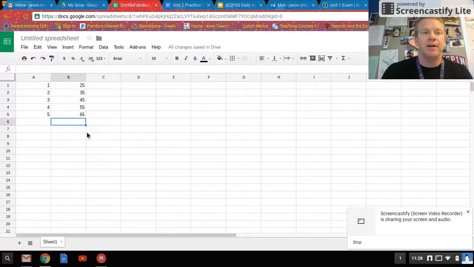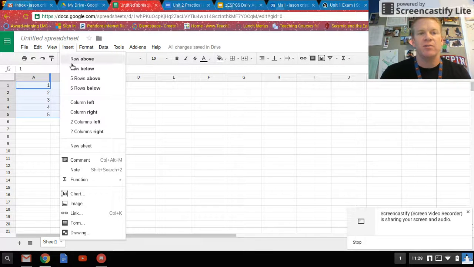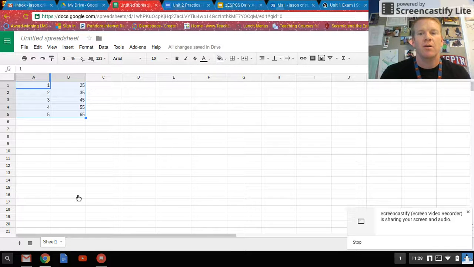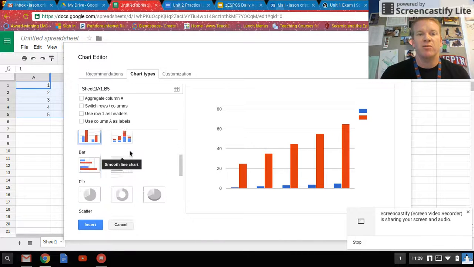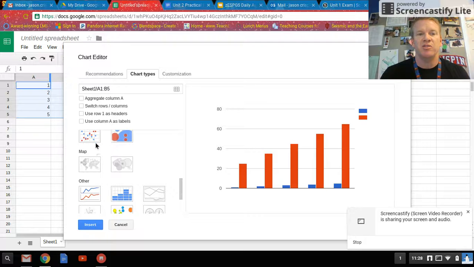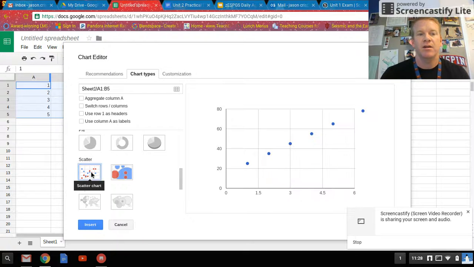So with this, next thing I'm going to do is I'm going to highlight these numbers. Then I go to Insert, Chart. Click on Chart Types. I'm going to do a scatter plot. So we're going to scroll down here until we see Scatter. And it automatically plots our numbers for us.